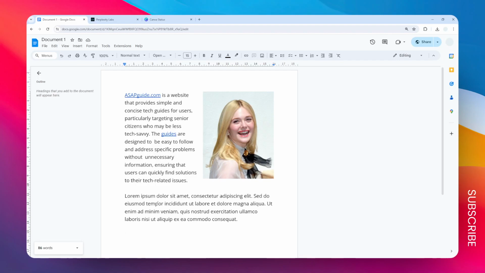In this video, I'm going to show you how you can insert an image behind text in Google Docs, and the process is pretty simple. First, let's put some image.